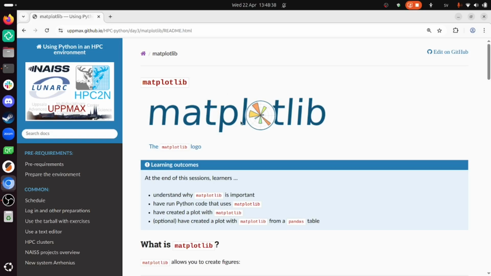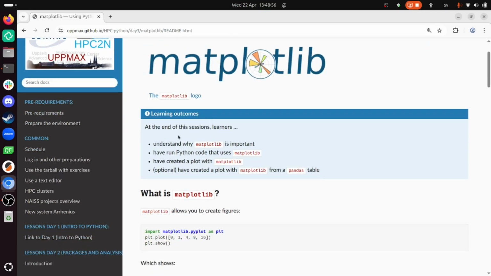Hi, I'm going to show you how to run matplotlib on the Dardel HPC cluster. This is part of the course Using Python in HPC Environment as taught by these centers. So the word HPC is important here. In this session about matplotlib, I will tell you why it's important. We run Python code that uses matplotlib on Dardel, and we create a plot with matplotlib on Dardel.